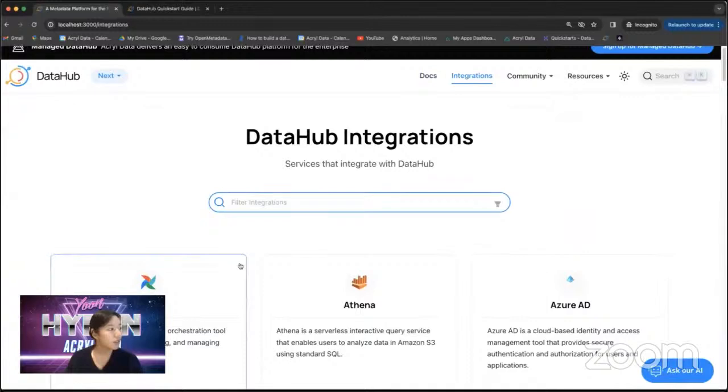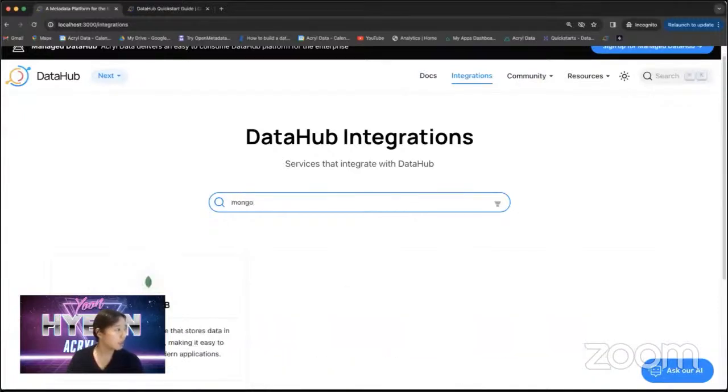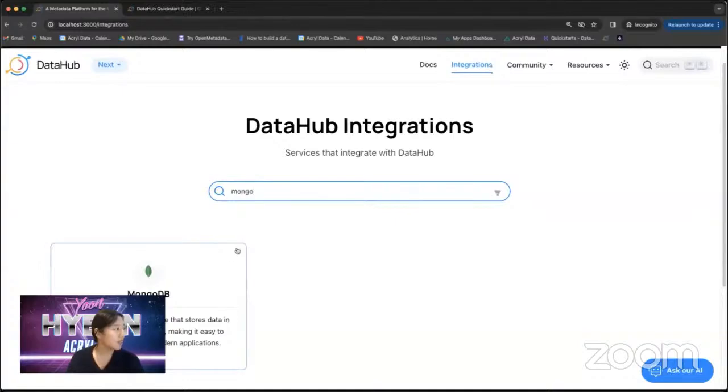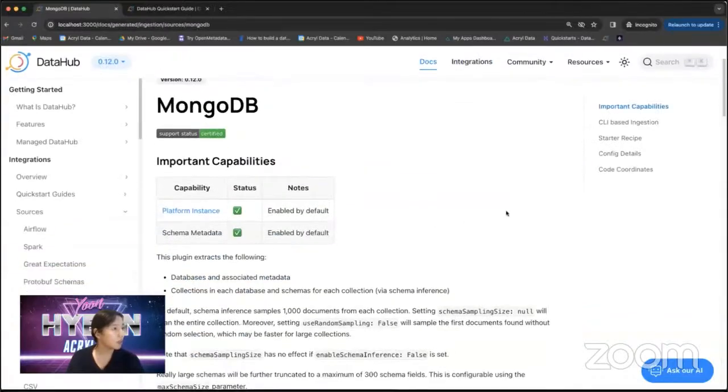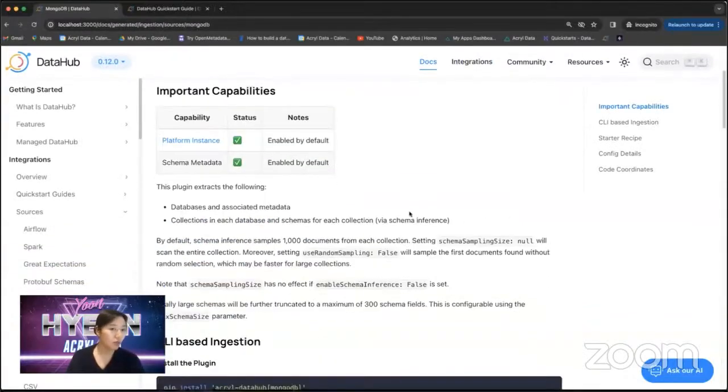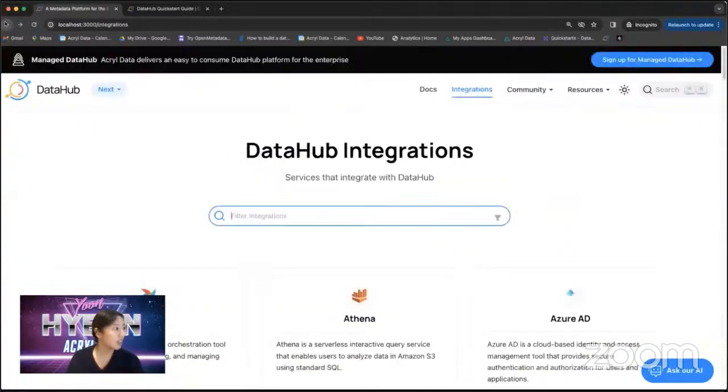And under integrations, this is a place where you can search our integration sources. So let's say you want to know if DataHub supports MongoDB as an integration source. You can just search its name here. And if you click the card, it'll navigate you to the corresponding guide in our doc site.